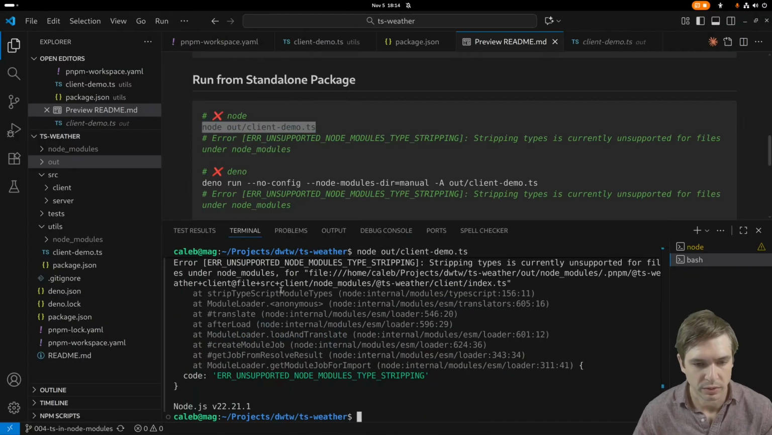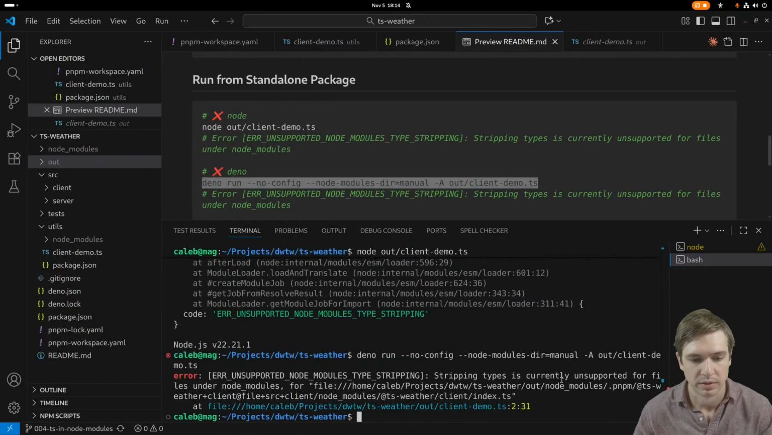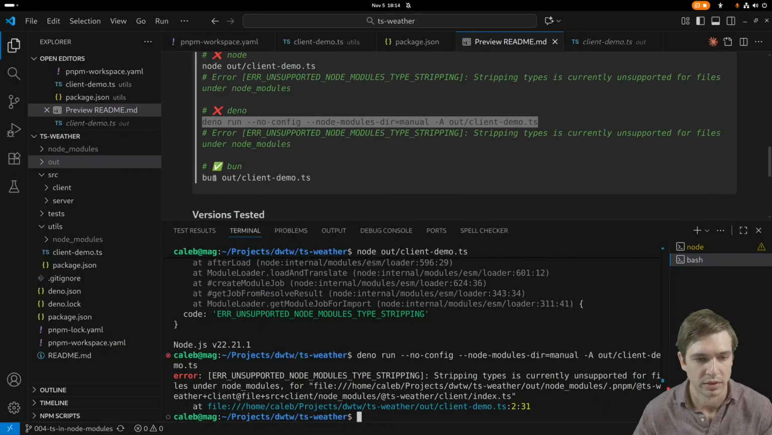So running this under Node throws unsupported Node modules type stripping. They made the decision not to enable type stripping inside of the Node modules directory. And Deno has pretty much followed the same path as Node. So they throw the exact same error, and you can see that they have electively decided not to strip types out of the Node modules directory. Whereas Bun is going to work just fine.